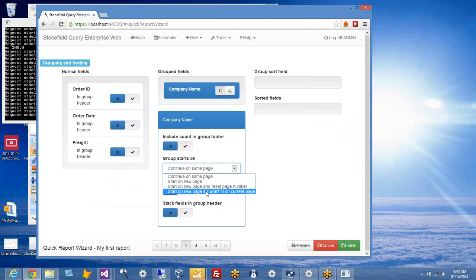What this means is that if you have a small group and you don't want to have, say, just the group header on the bottom of one page and the items to go with that group on the top of the next page, sort of like widow control in Microsoft Word, you could choose this last option here, and that will move the entire group to the next page if it won't fit on the current page.